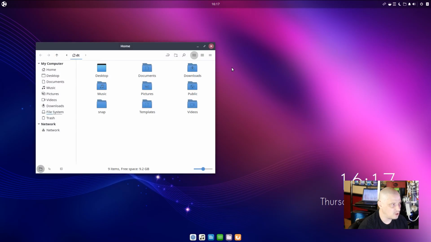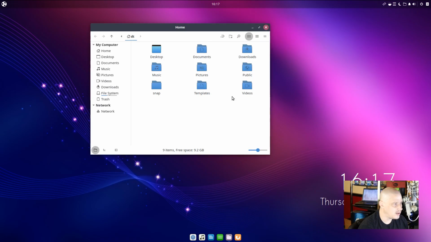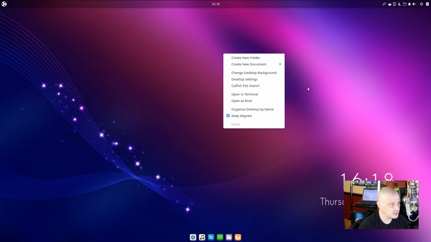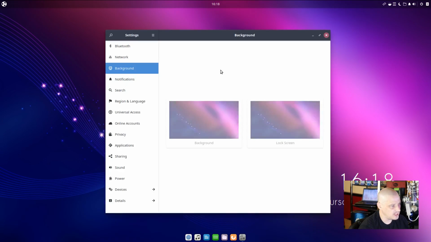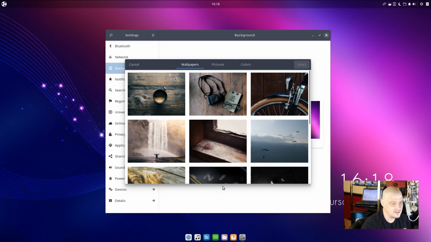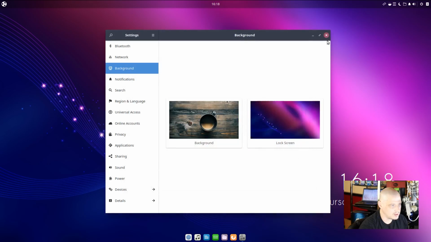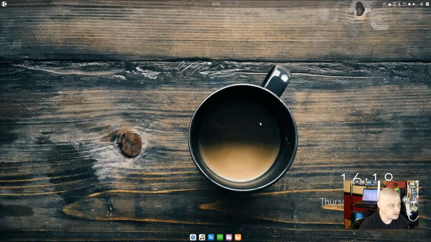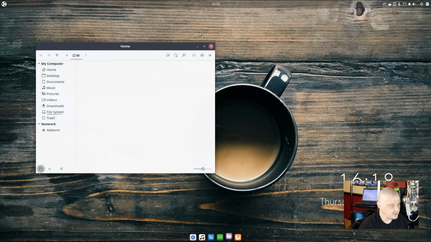Let me open up the file manager. It's a nice blue icon set, actually kind of reminiscent of the elementary icon set. If I right click on the desktop, change desktop backgrounds, I just can't help myself. Let's see some of the wallpapers. This is a beautiful wallpaper pack that is included here by default in the Ubuntu Budgie 1904. I mean, that is just gorgeous. As a matter of fact, I'm not even going to go through the rest of the wallpapers. That is just fantastic. So that just looks really, really nice.